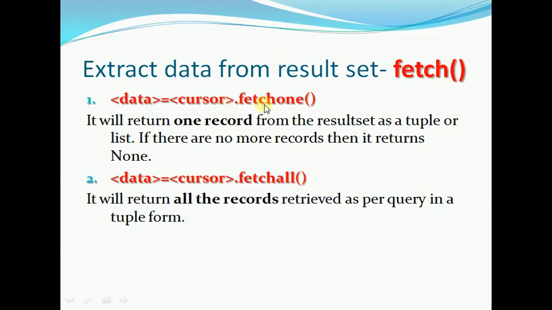We have three fetch functions: fetchone, fetchall, and fetchmany. Fetchone returns one record from the result set in the form of tuple or list. If no more records are there to take, it will return None. Then fetchall returns all the records in the form of tuple.